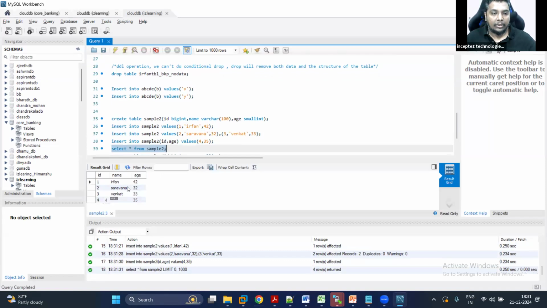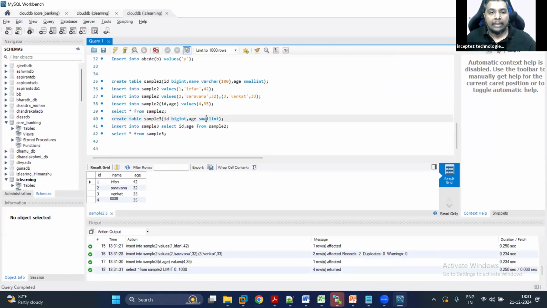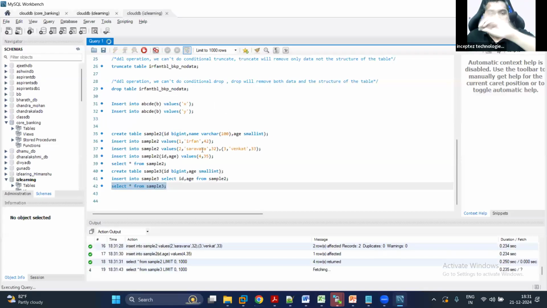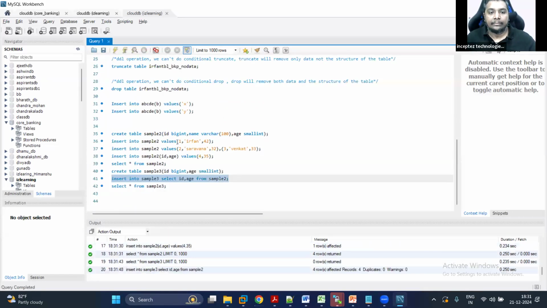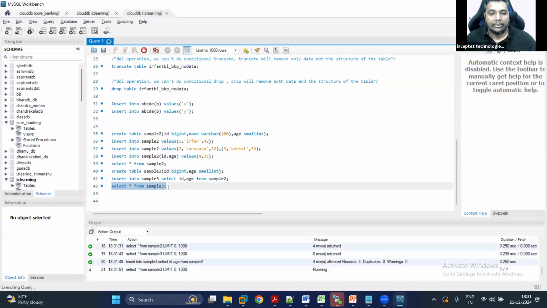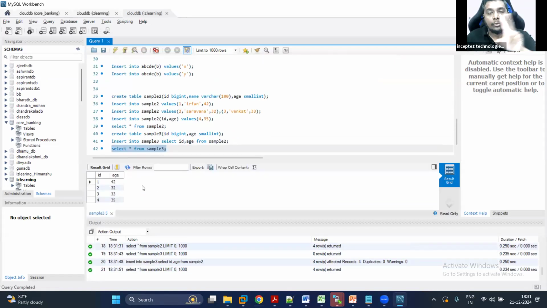You can find 1, 2, 3, 4. All this data got loaded into the sample 2 table. Sample 3 table, load the data. Sample 3 data got loaded with the data from the sample 2 table. If I do this insert select, the data from the sample 2 got loaded into sample 3. Only the 2 columns are loaded from sample 3 to sample 2.